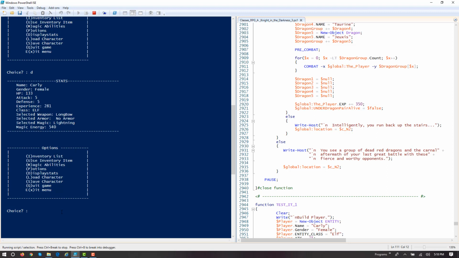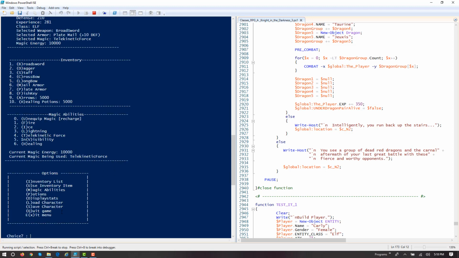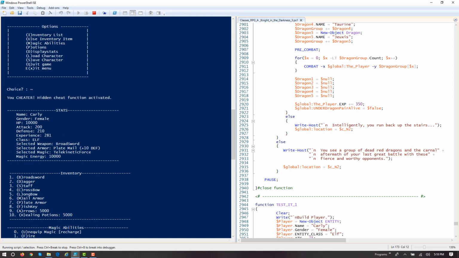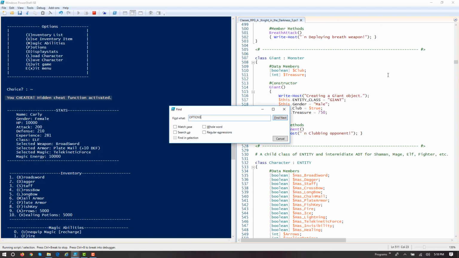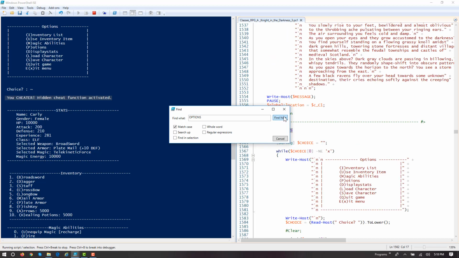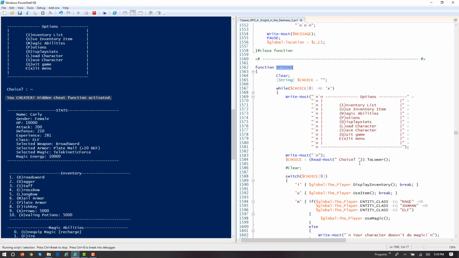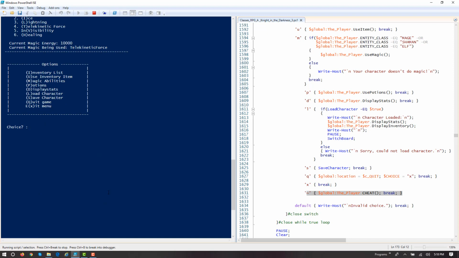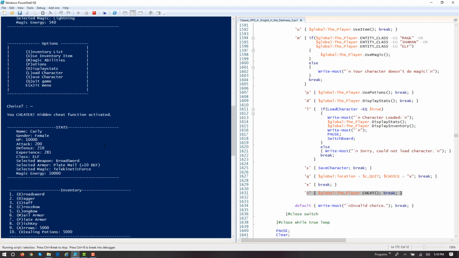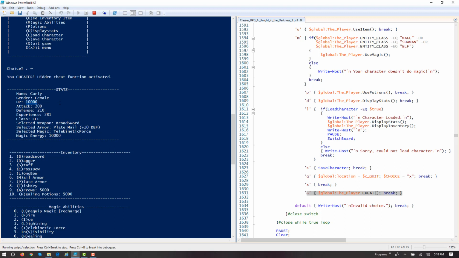Actually, I'm going to do something. If I use the tilde, that's a hidden cheat that I added into the options menu. And if I go to options, okay, the case of a tilde here just activates the cheat in my character class. And that just gives me all these inventory items here. So now that I've activated the cheat, my HP is 10,000. I have the most powerful weapon, which is the broadsword.